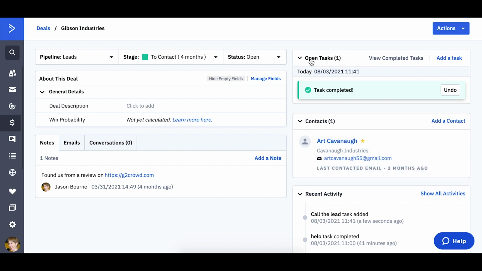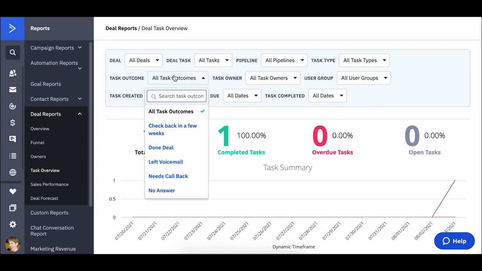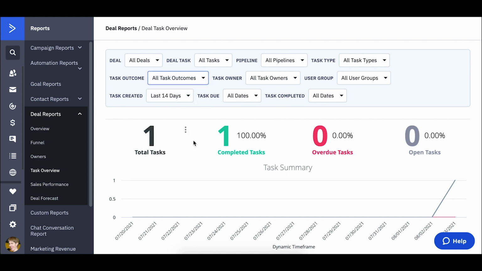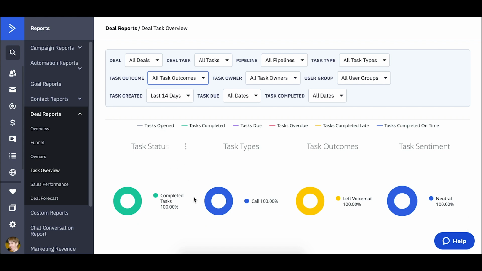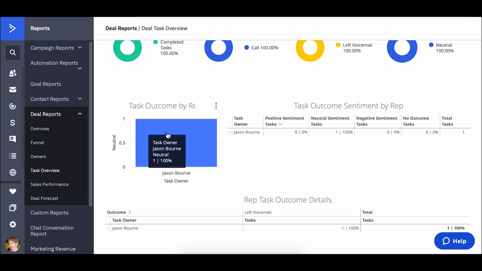There we go. So now when I load the deal task overview report, in my filters, I have task outcome. So I can filter the report data here by a specific task outcome. I can also see data on that task outcome, or on the various task outcomes. So I can see a graph here. You can also see outcome by rep, outcome sentiment by rep. This is great because this helps you understand how your reps are performing, what the average sentiment is, and helps you get a better picture of their activity in this report.